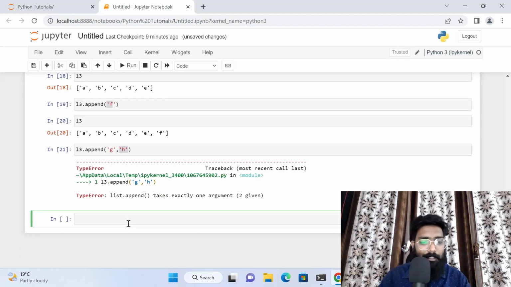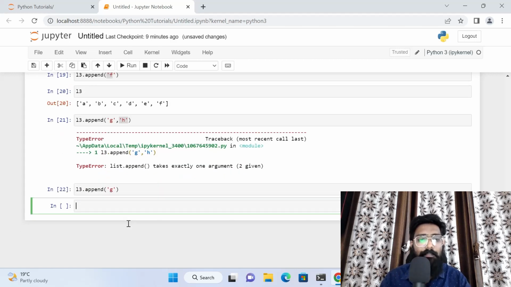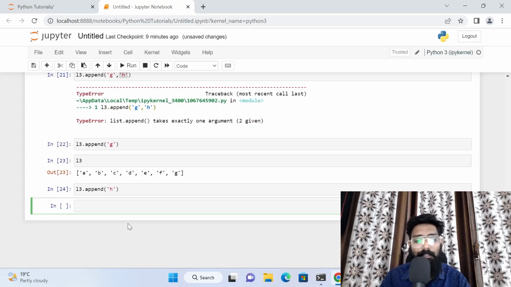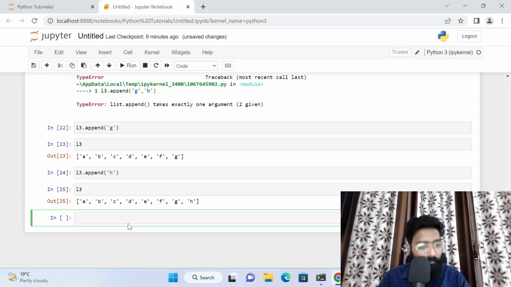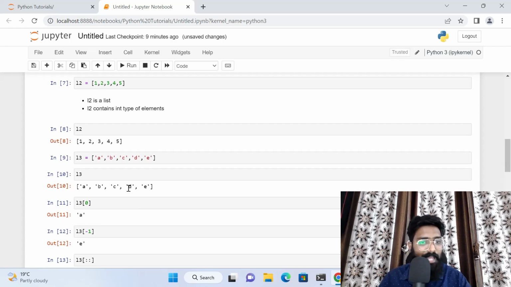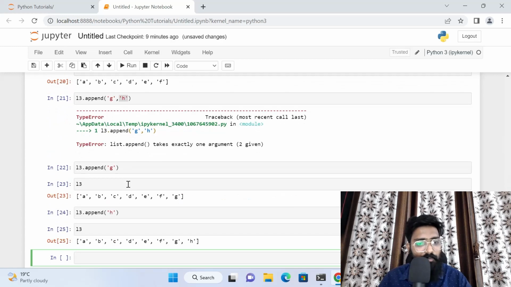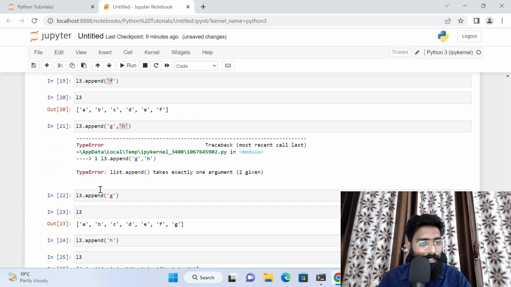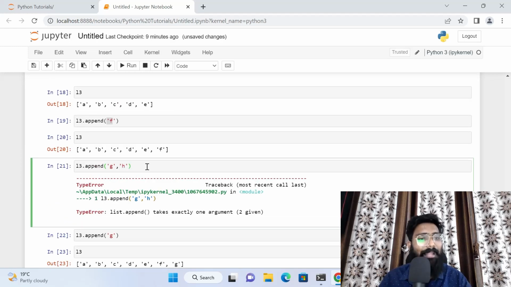You cannot pass more than one element. For example, if I do L3 dot append G and it executes, we can see A, B, C, D, E, F, G. Similarly, we can add H as well, and we can see L3. When we defined L3, it had only 5 elements, and now it grows to almost 8 elements, A to H. How is this possible? Because of append. We are adding the element at the last.